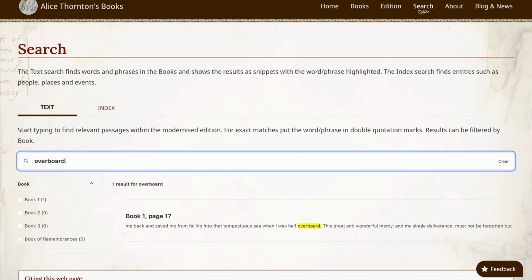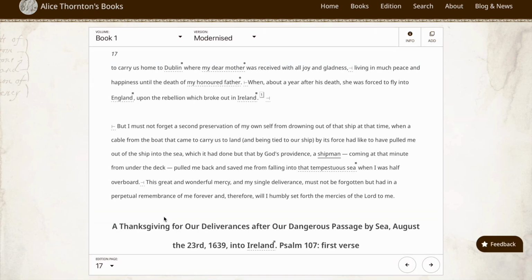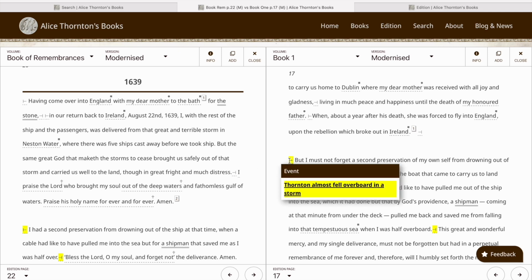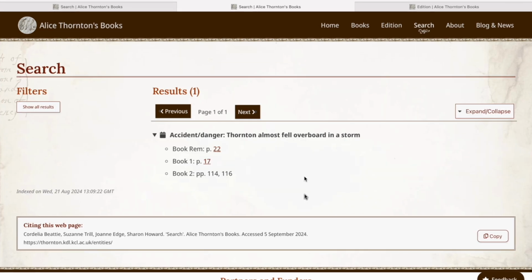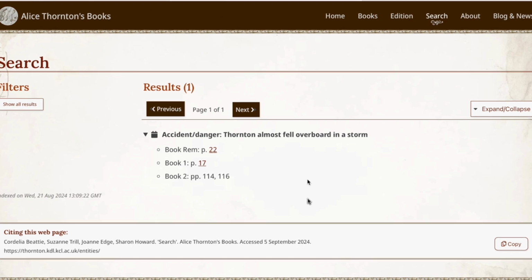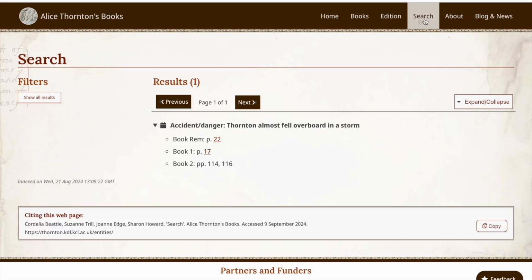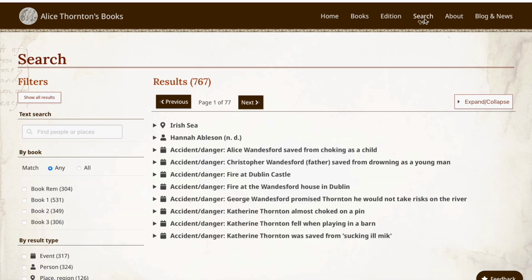If I just type overboard as a keyword in the search box on the left, that will bring up the event in 1639 that we were just looking at. When you find an event with the search page, it will be highlighted in yellow. These are often events that Thornton writes about in more than one book. And you can see here in the search pages that there is a lot to explore.